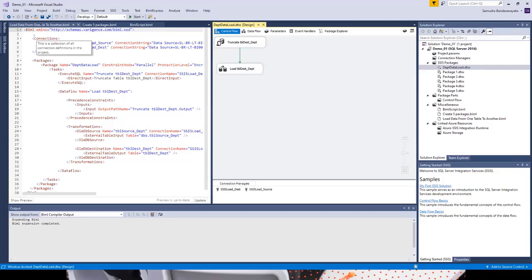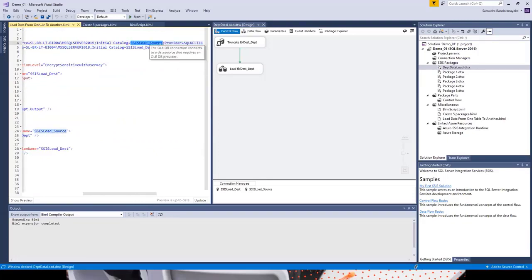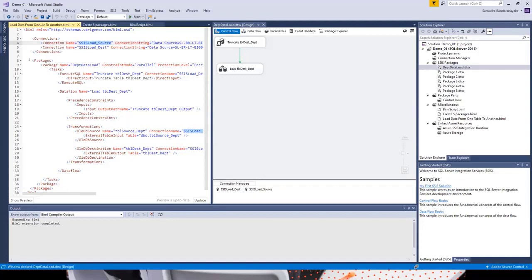using this code. First, I created 2 connections for source and the destination, and here I am mentioning what they are, that means the source database and the destination database, and those components are available here under the connection managers. And I'm going to create a package, and the package name is department data load. Here you can see that name, and after that I'm going to create an execute SQL task.